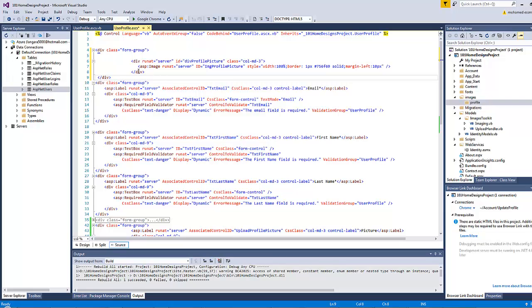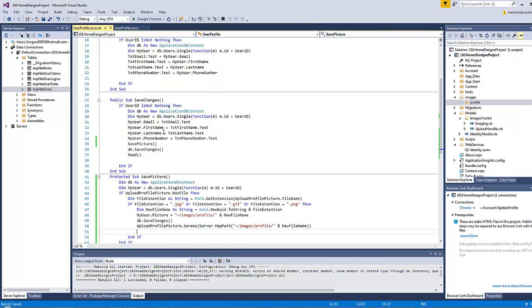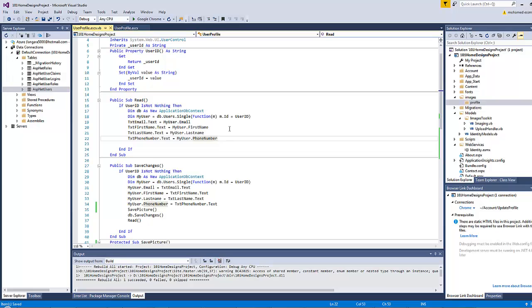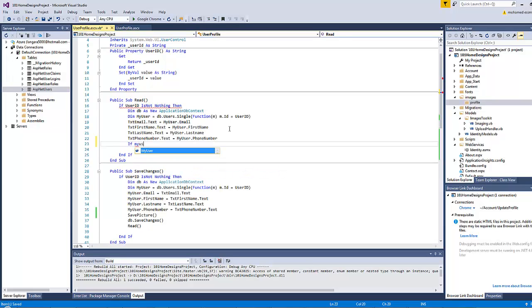Okay, what I have just added here is an image with the ID image profile picture, and I have set the width to 100% and given it a dark border. Why did I add the 100% here to the style? In order for the picture not to occupy a huge size inside the page in case it is a super high res picture. And on the read function here, I will type if my user dot picture is not nothing.